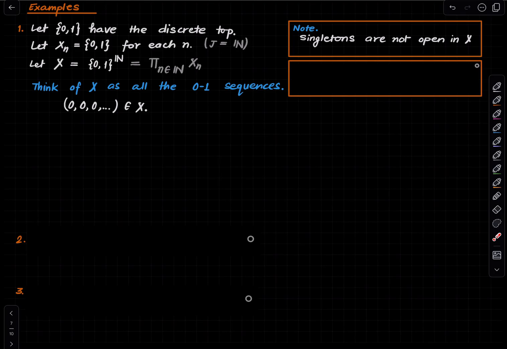Were it open, it would contain a basis element. But as we have seen, if you have a basis element, all but finitely many, okay, maybe I'll have to write something. So let's say, suppose this were open. If this were open in X, then there would be a basis element, which we can write like this.